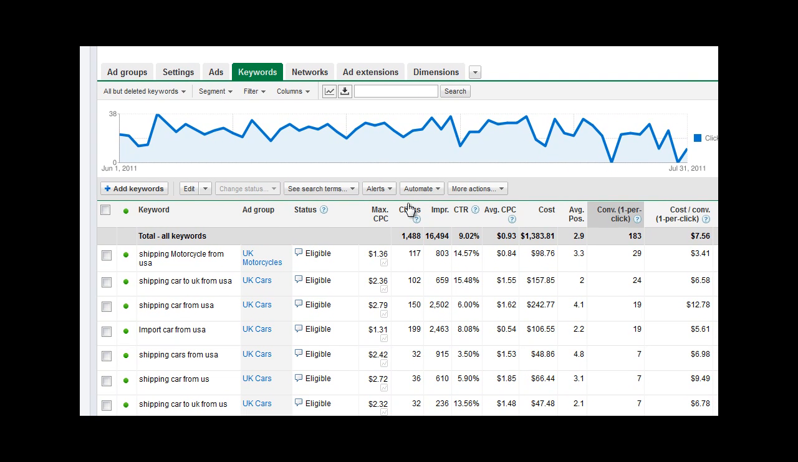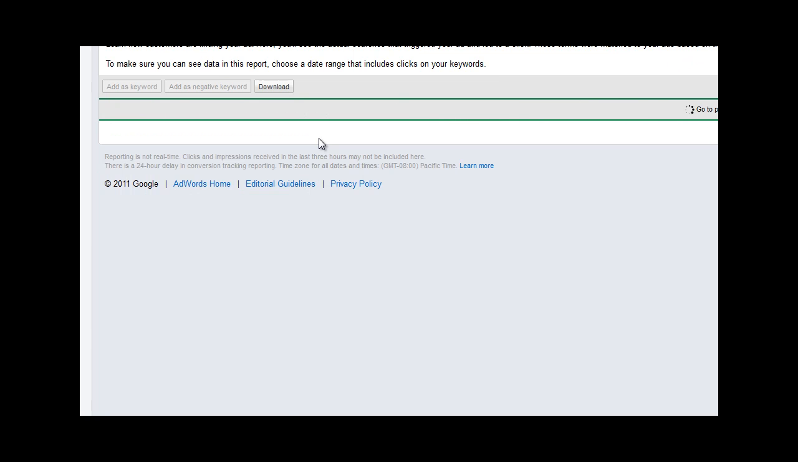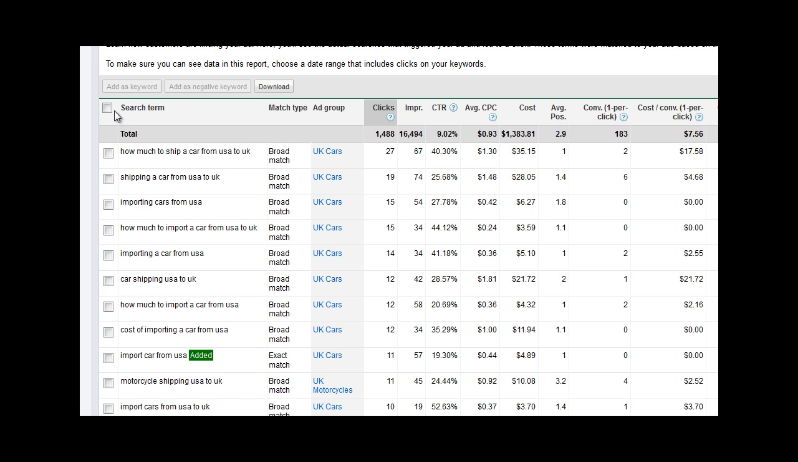Okay, so I'm going to do some filtering here, and most people don't know about this feature with AdWords. We're going to take a look at what the actual keywords are that people typed in to deliver a click. So these are actual keywords that people typed in.